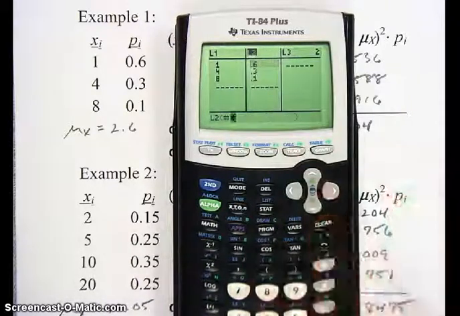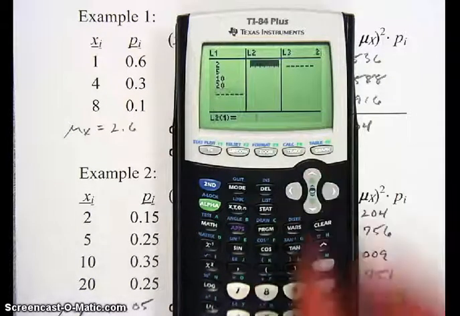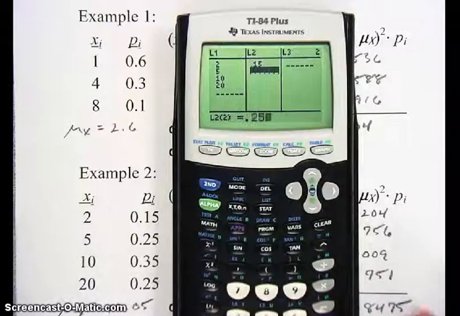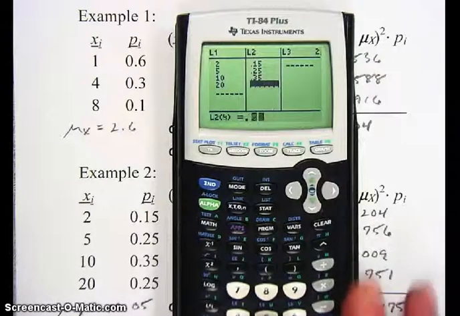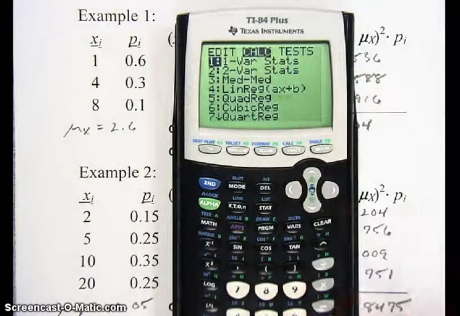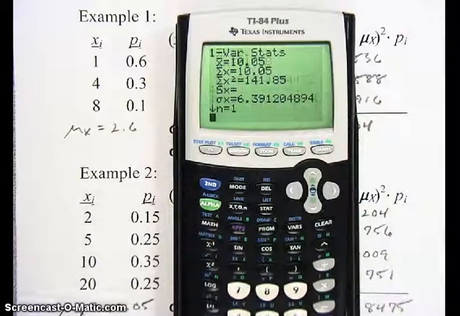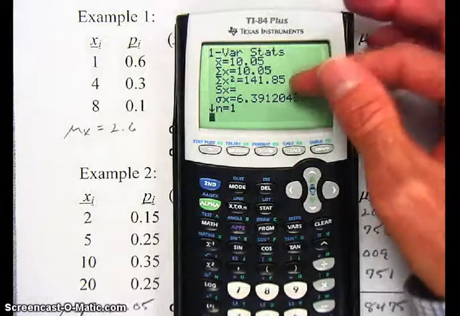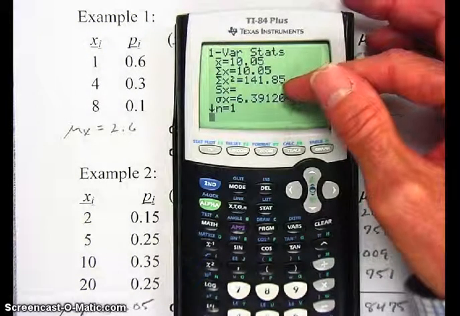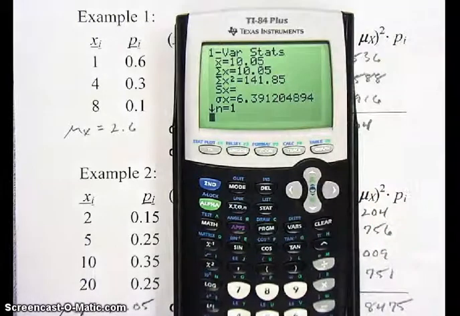We'll clear out what we have in the lists already. We'll put 2, 5, 10, and 20 in list 1, and we'll put 0.15, 0.25, 0.35, and 0.25 in list 2, and then we'll quit, and we'll go Stat Calc 1, L1, comma, L2, and there you go. There's your mean, 10.05. Here's your standard deviation, 6.391. If you want the variance, you're going to have to square that, but that's not a big problem.